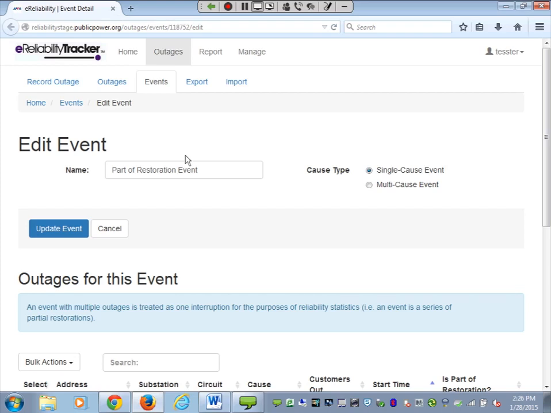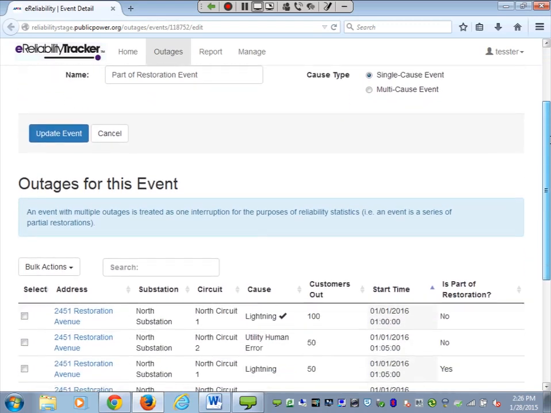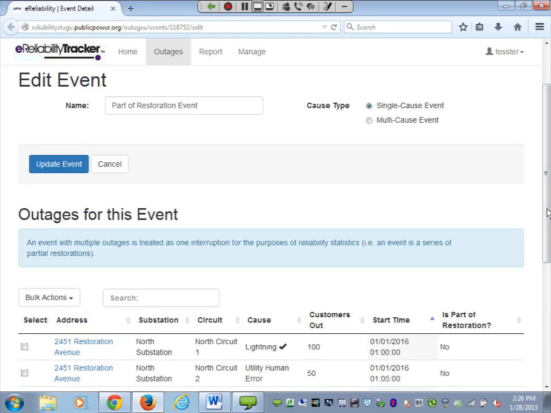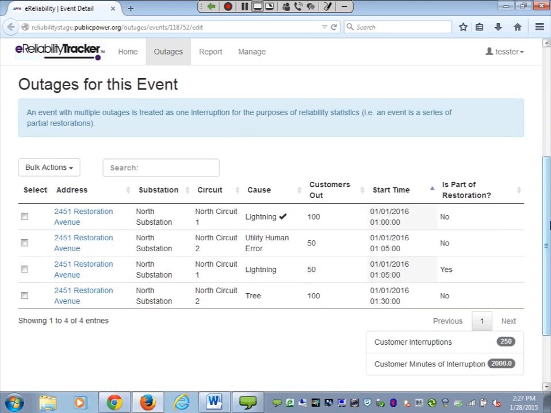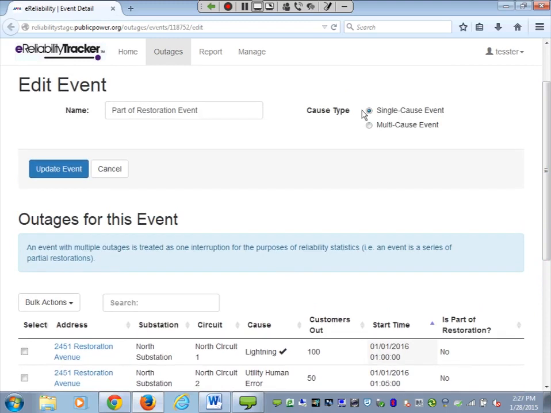All right, so this is my partial restoration event that I have in my test utility. Up here you'll see the single cause, multi-cause toggle feature. When you scroll down, here are the two boxes that tell you your customer interruptions and customer minutes of interruption. So remember to keep an eye on that as we keep making changes. To start off, I'm going to select multi-cause event, and I'm going to update this event.